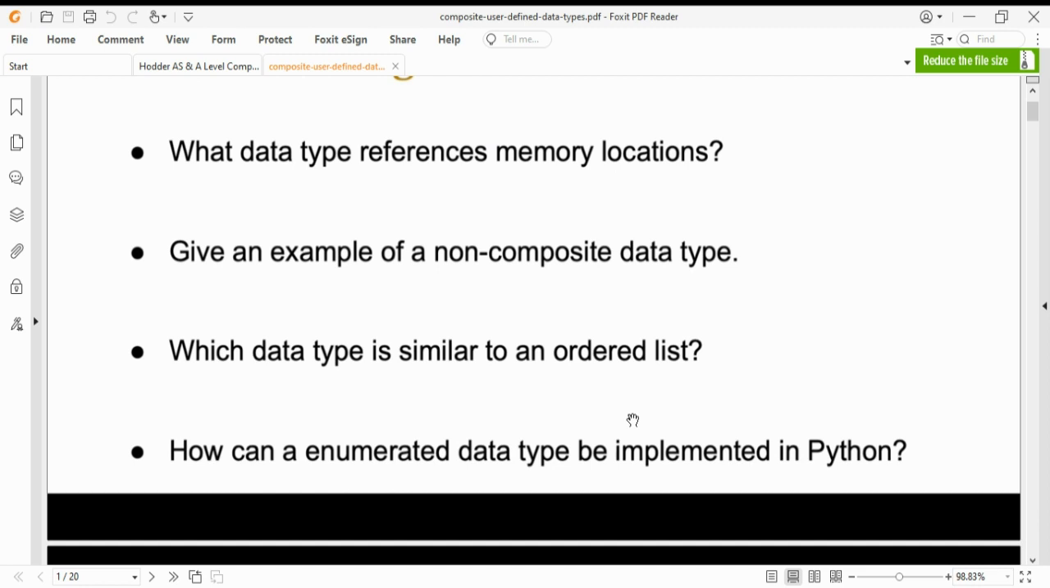What you have to know before solving the questions related to these sorts of data types is, first you have to answer a particular question, like what data type references a memory location. We already did this in the previous video, and you can watch that video too. What data type references the memory location? So the answer would be pointer data type. Give an example of a non-composite data type. In the non-composite data type, we actually discussed two data types. One was pointer data type and another was enumerated data type. Which data type is similar to an ordered list? So the list data type is enumerated data type.